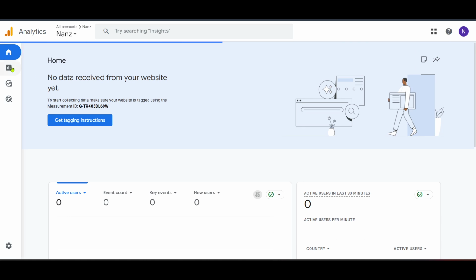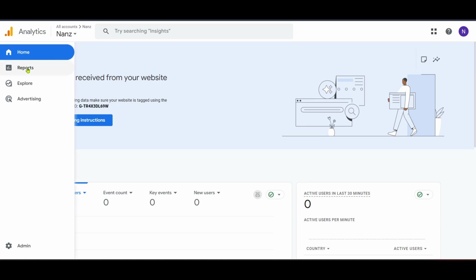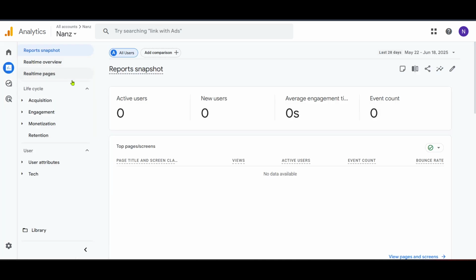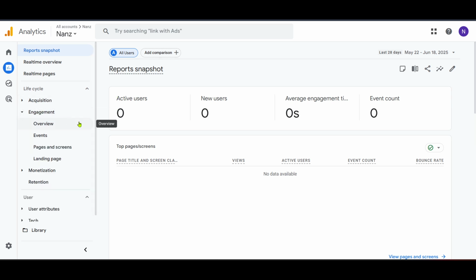It's here where you can delve deeper into the specifics of your site's performance. Under the Reports section, find and click Engagement. This section provides insights into how users interact with your content, and it is critical to understanding the depth of their engagement. After clicking on Engagement, you'll want to proceed by selecting Pages and Screens.